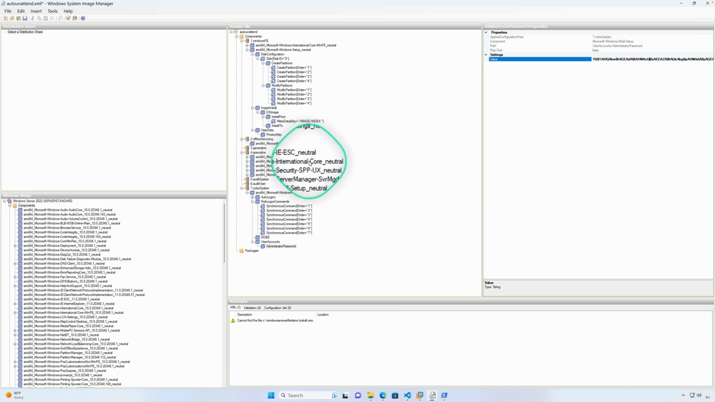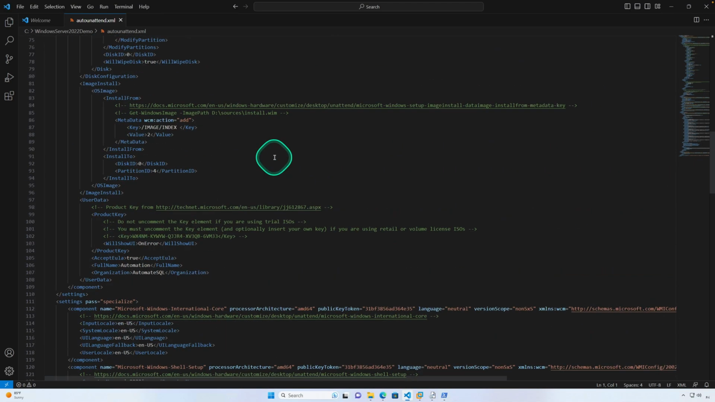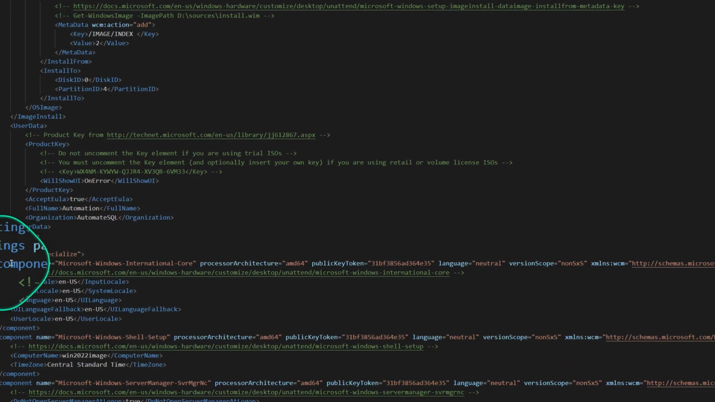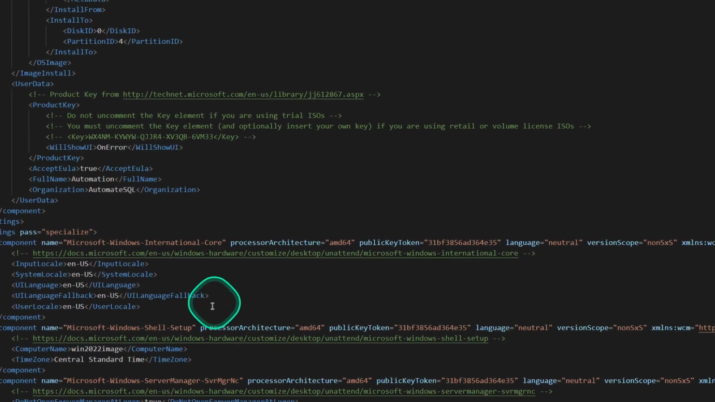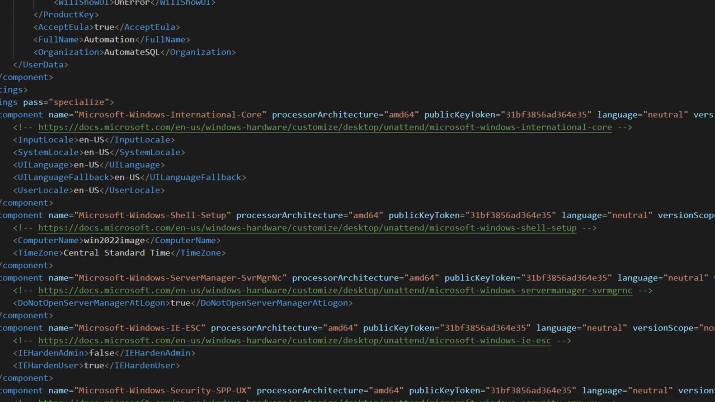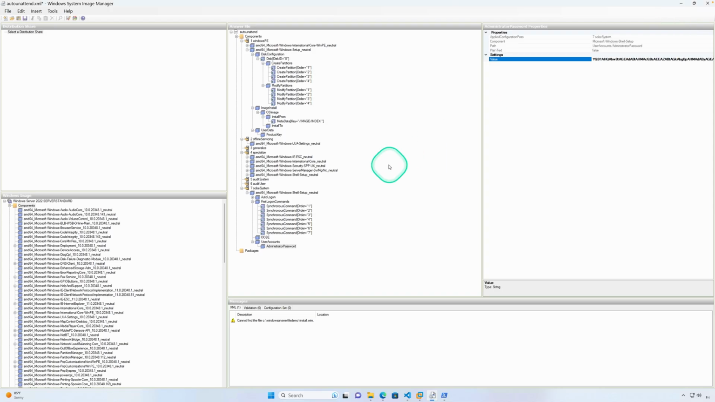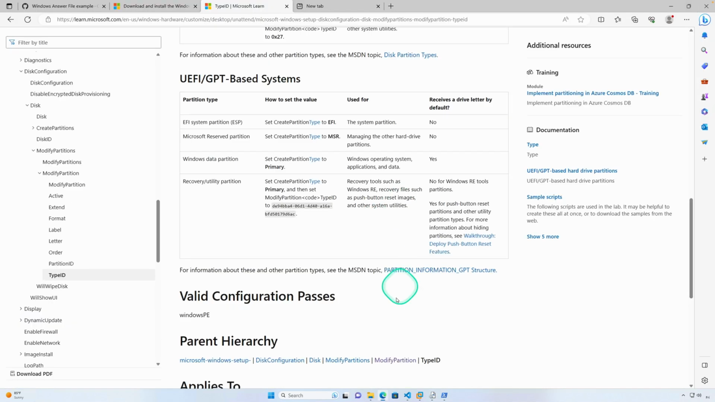So all of these components, if we take a real quick look at the XML, you'll see that those map to the component names here. So for example, Windows International Core, and that's where we're setting our locale values. We're going to save that answer file. No warnings down here at the bottom, so that's good. And we can go ahead and just minimize this. The next step is to create a floppy disk image with this answer file on it.